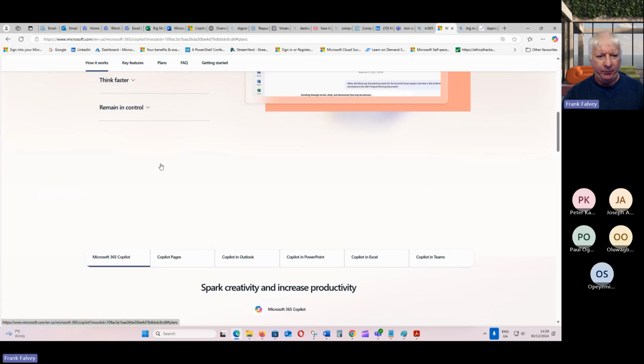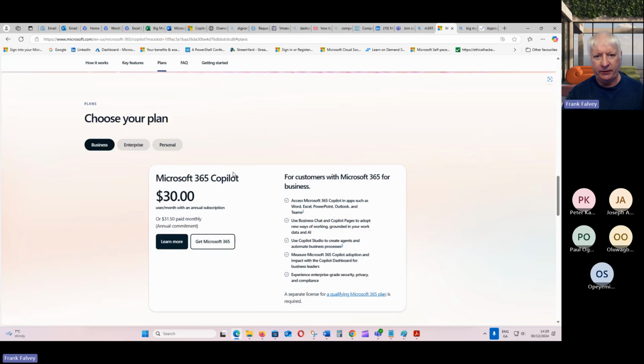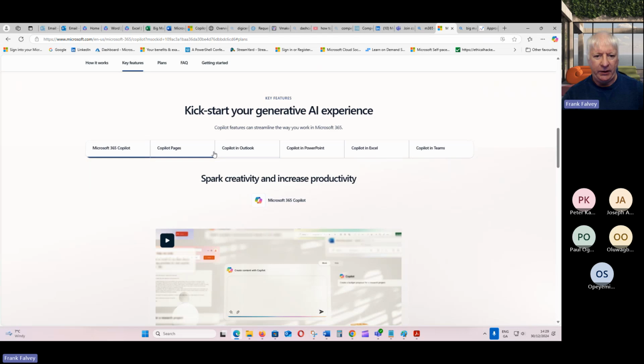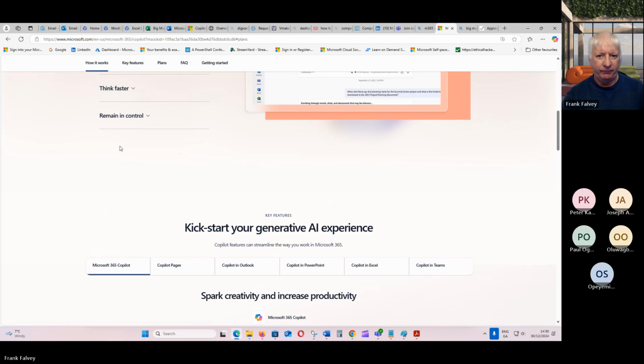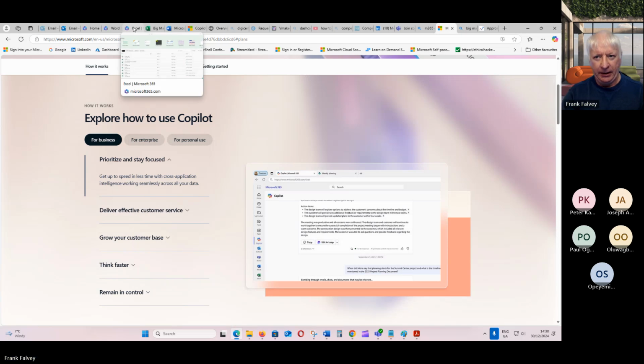Okay, so there's different plans, okay? So you need to have an M365 license, and then to get Copilot, it's like $30 a month, $20. So you see you got Copilot in Outlook, PowerPoint, Teams. So you're using the free one, so you need to get an extra license if you want to use the other things. Is that okay? Yes, you just confirmed. That's fine. Yeah. Thank you, Frank.